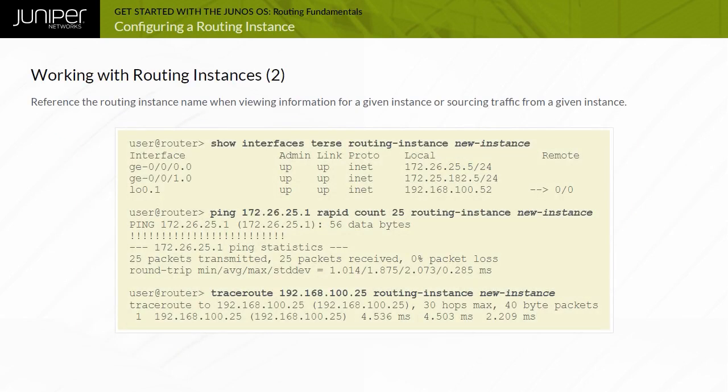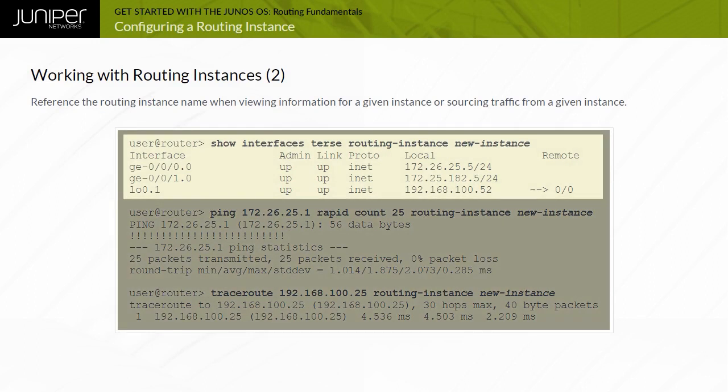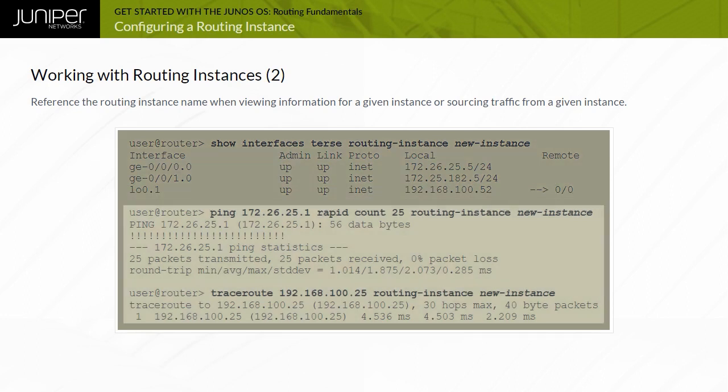You can filter many of the common outputs generated through CLI show commands by referencing the name of a given routing instance. This example shows a practical way of viewing interfaces that belong to a specific routing instance. You can also source traffic from a specific routing instance by referencing the name of the desired routing instance. This option is illustrated in action with the ping and traceroute utilities.